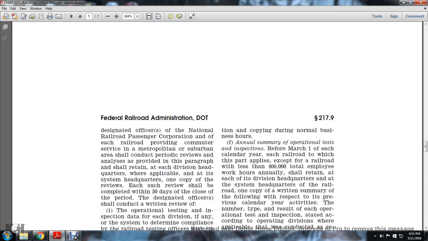The designated officer for the National Railroad Passenger Corporation and each of the railroads providing commuter system service in metropolitan and suburban areas shall conduct periodic reviews and analysis provided within the paragraph. That shall retain at each of the division headquarters, and where applicable at the system headquarters, one copy of the reviews. Each such review shall be completed within 30 days of the closure of the period.